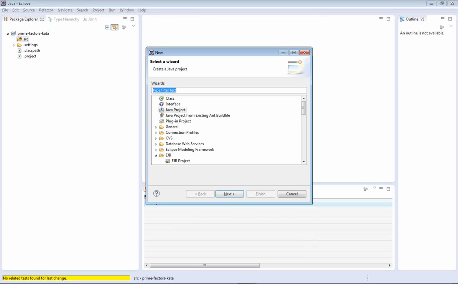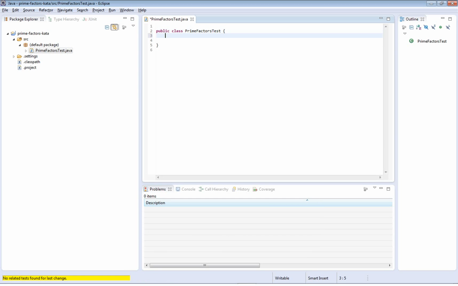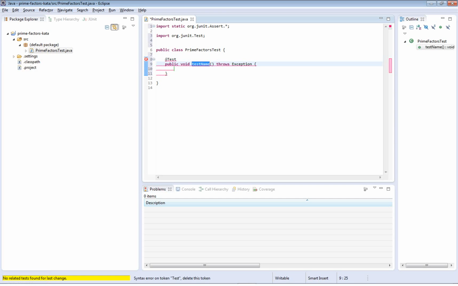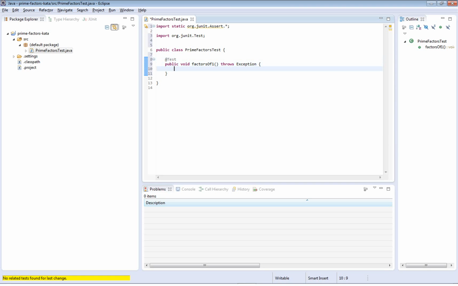I will start by writing a test. And I will use Control-Space to enter a template. And I will use Control-1 to automatically add JUnit. And Control-Space to complete.